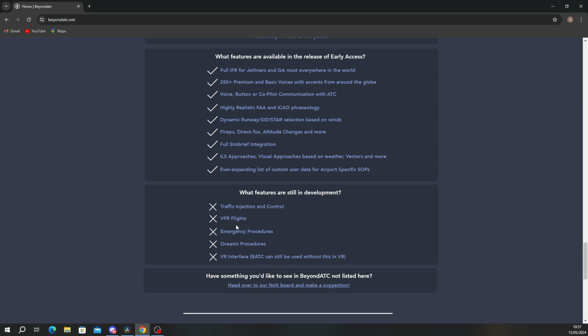Visual flights, again, can't do those at the moment. Emergency procedures. So for those of you who like to practice some emergency drills, you'll have to wait till that gets updated. Oceanic ones, and that's a big one. I was kind of hoping to give this a try on oceanic procedures, but unfortunately, we're going to have to wait for that.